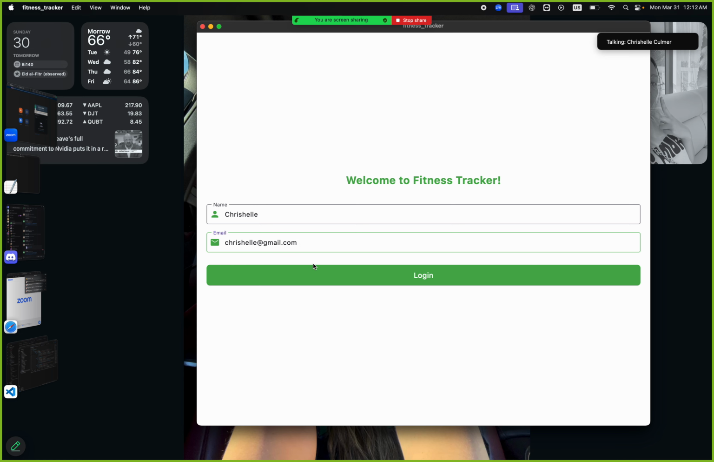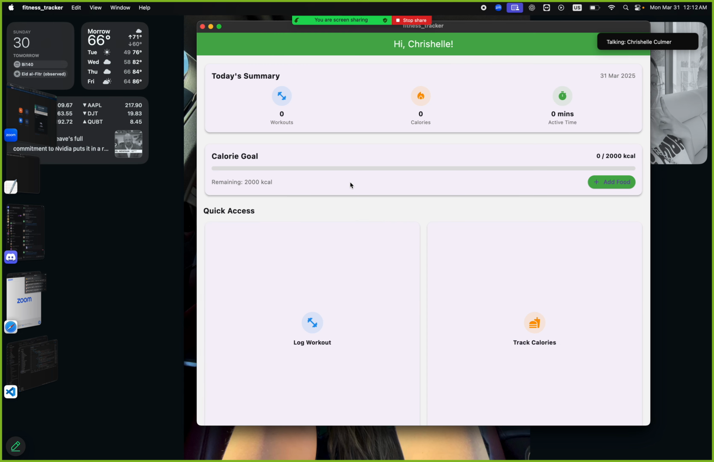Once you put in the correct email, you press login and it takes you to the dashboard. As you can see, the first thing you see is "Hi Chrishelle," and this gives it a sort of personalization. Right under that, you'll have today's summary, where you can see your workout, the calories burned, and how much time you were active. And right under that, you can see a calorie goal.